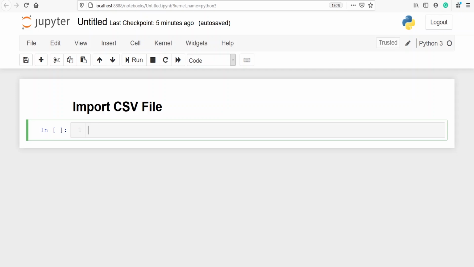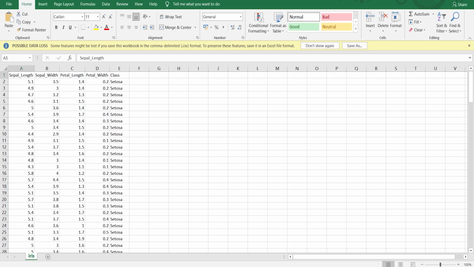In this video, I will show you how to load a CSV file in Pandas. Pandas is an open source Python library for data analysis. This is my CSV file and this file contains 5 columns: first, second, third, fourth and fifth.